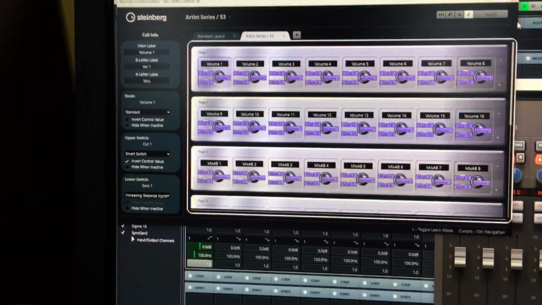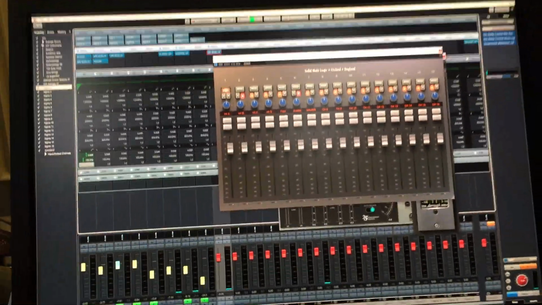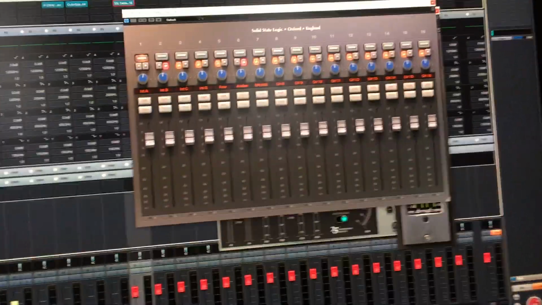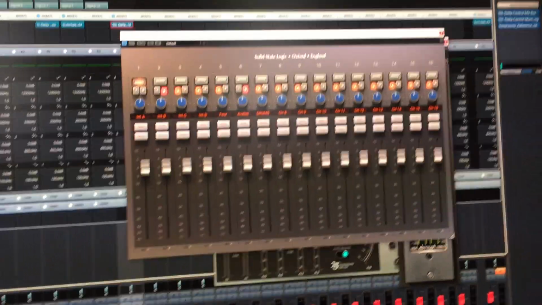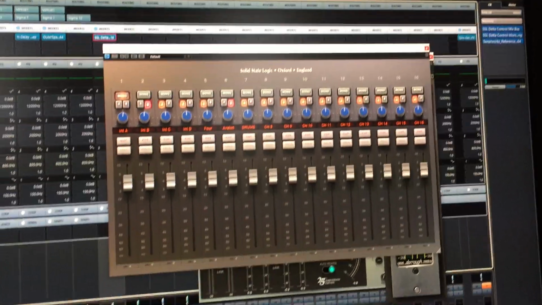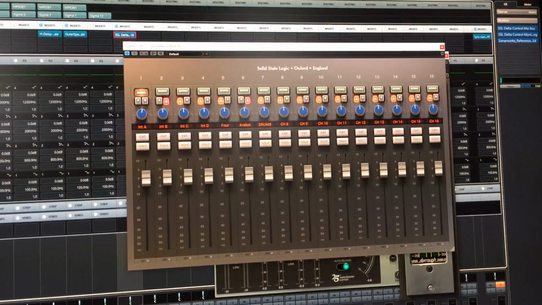This custom mapping for me makes things very easy, because I can now do everything in Cubase. I don't need to go outside Cubase. I don't need to flip, use the remote control editor. Everything is saved with the project. Everything stays in one place.